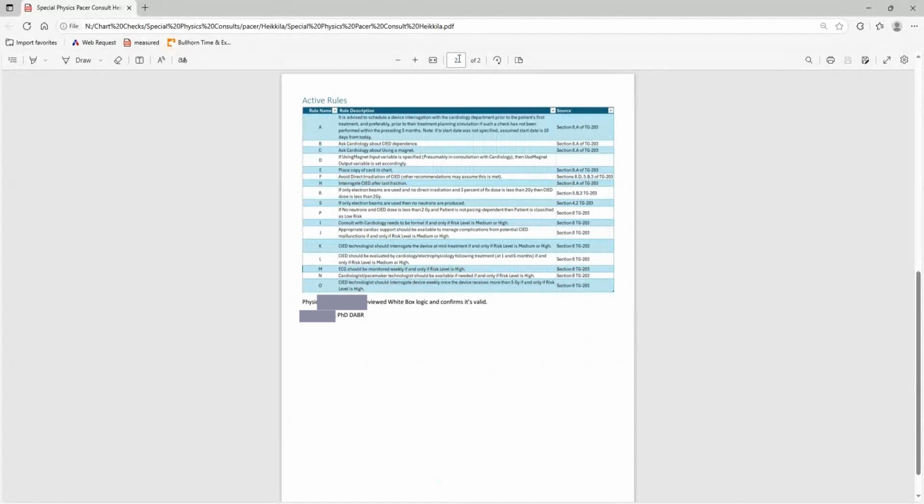And this software puts TG-203 into code to deliver consistent, transparent decisions.